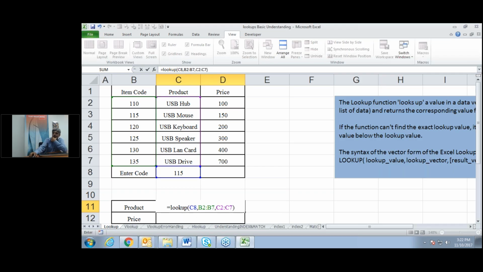This is the lookup value we want to find. This is the range in which this value will be searched, and this is the range from where we get the data to be fetched. So 115 is located at that location, and at the corresponding location of this range, USB mouse will be returned. If I press enter, you will see I get the USB mouse.